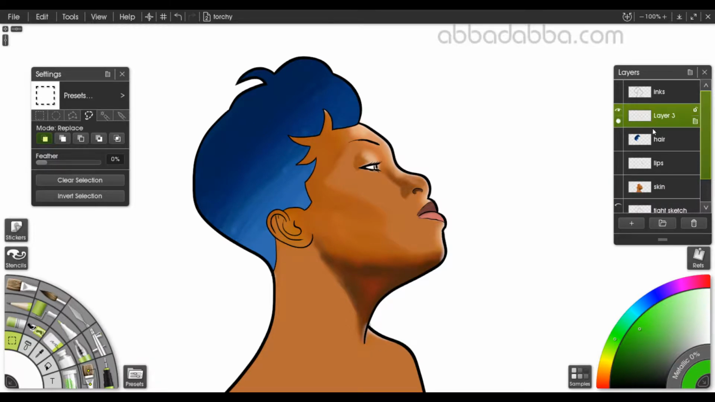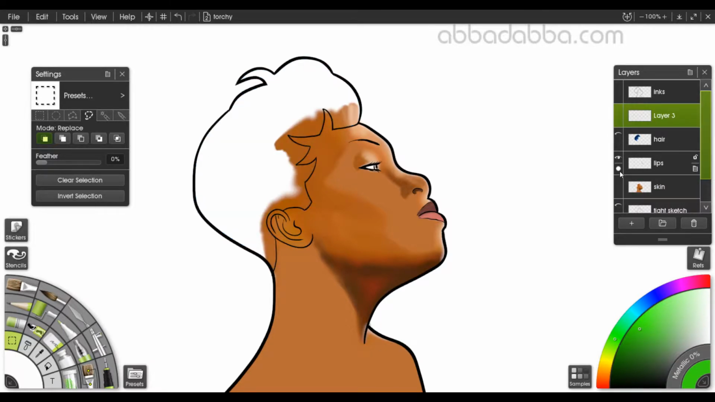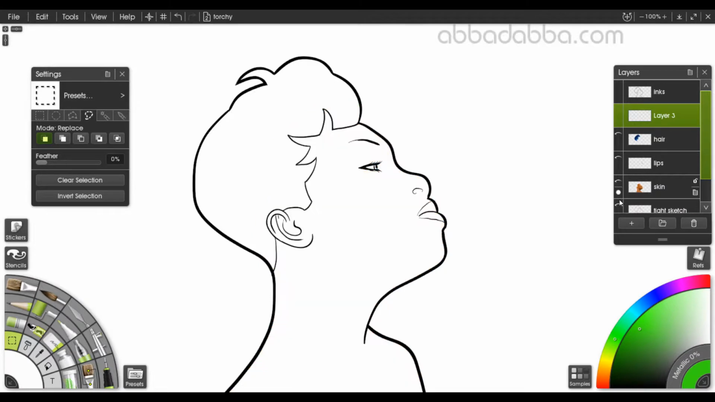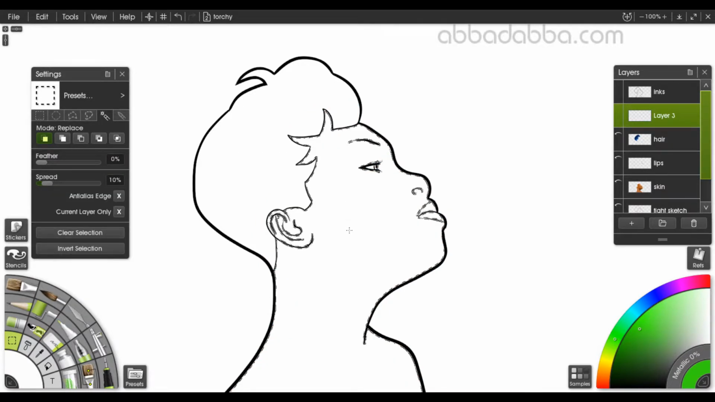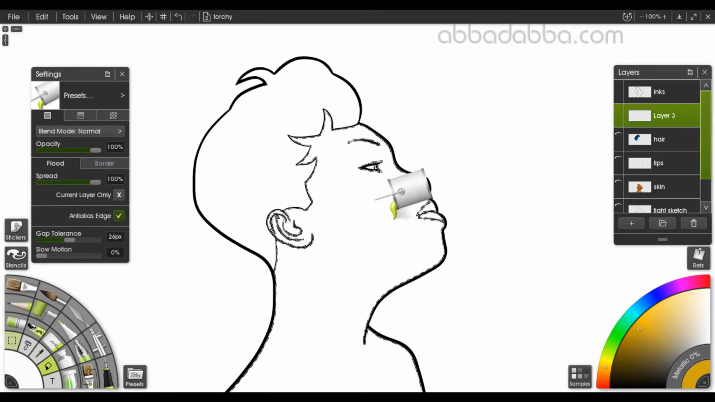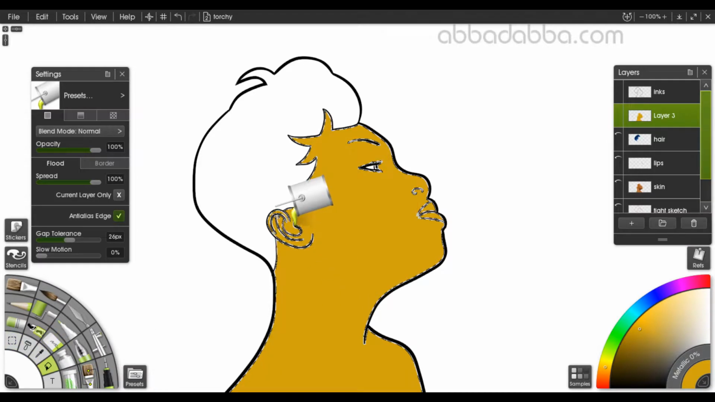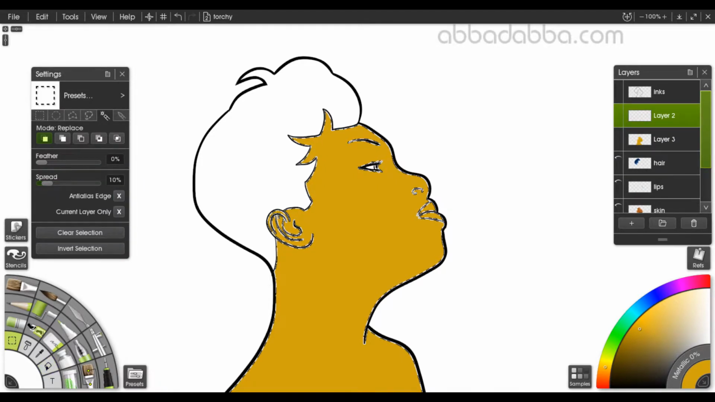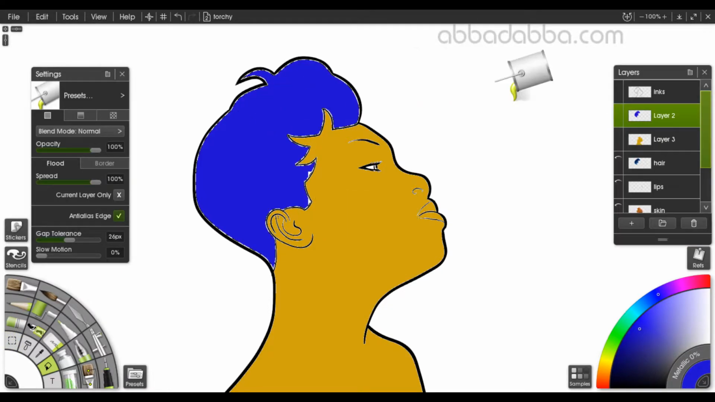Alright, so now to hide these layers, because what I want to do is create a silhouette and then select that so I can use the gradients on the background. So right now I have the skin selected, so filling in those other areas. And now using the magic wand tool, which I used on the skin, to select the hair.